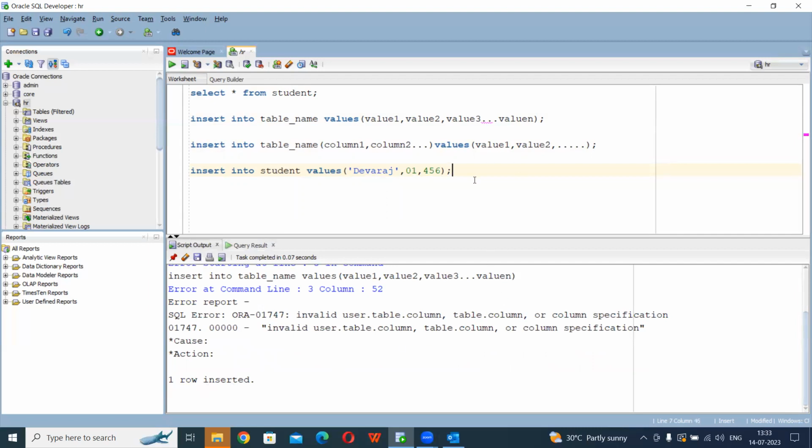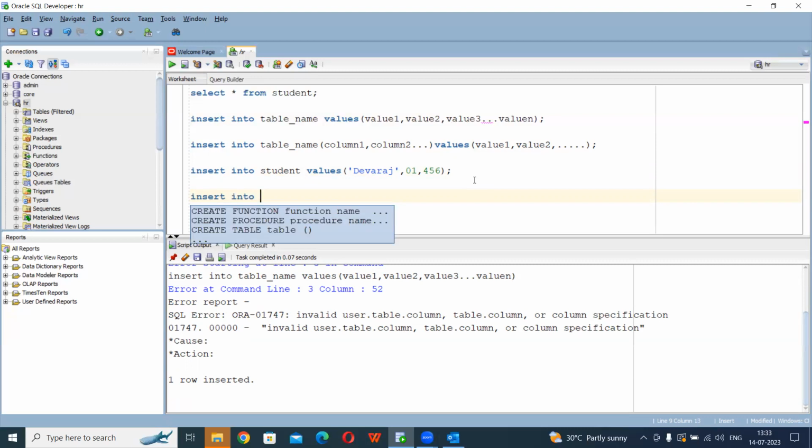Now I want to insert one more row, again with all 3 values. At that time, how do we write the query? I'll write my query starting with insert into. After that, I'll mention the table name in which I want to insert values. I want to insert values into the student table, so in the place of table name, I'll write student. After that, I'll go for the keyword values, and I have opened the parenthesis. After opening the parenthesis, in the place of student name, I'm giving Ramya.